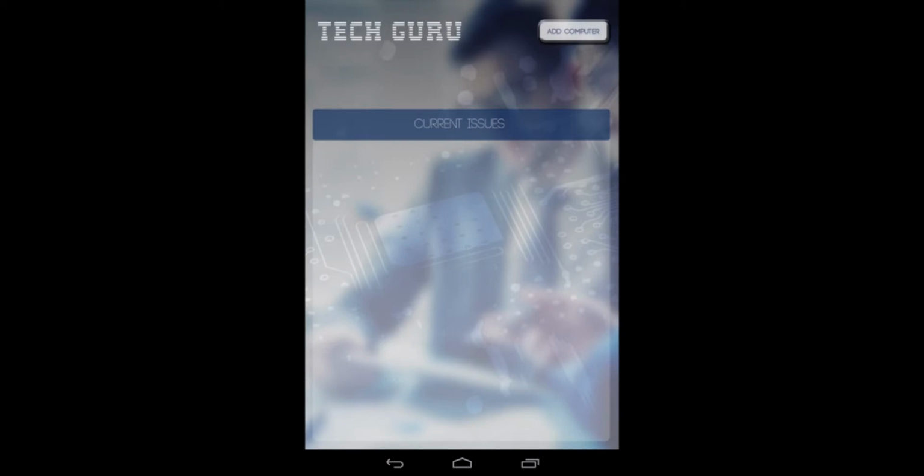Here we are on the homepage of Tech Guru. Once again, the design has been a key feature, hoping to follow the rule of less is more. Currently the list of faulty computers is empty, since it's the first time the application has been run on this device. Once items have been added to the application, this list shall fill, allowing the user to get an overview of the faulty computers.